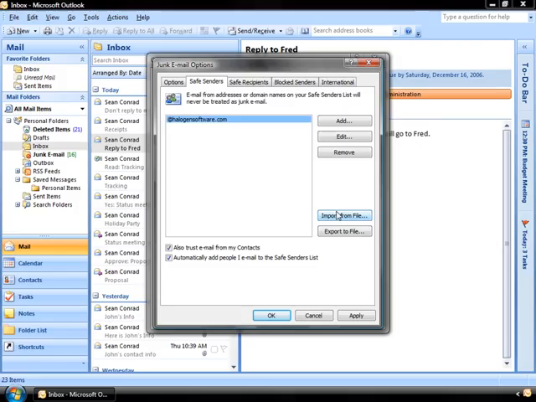Note that for these lists, you can import and export these from a file. So if you had a previous version of Outlook or a different email program that included a list of safe senders, and you exported that, you could then import it into Outlook here, or vice versa.